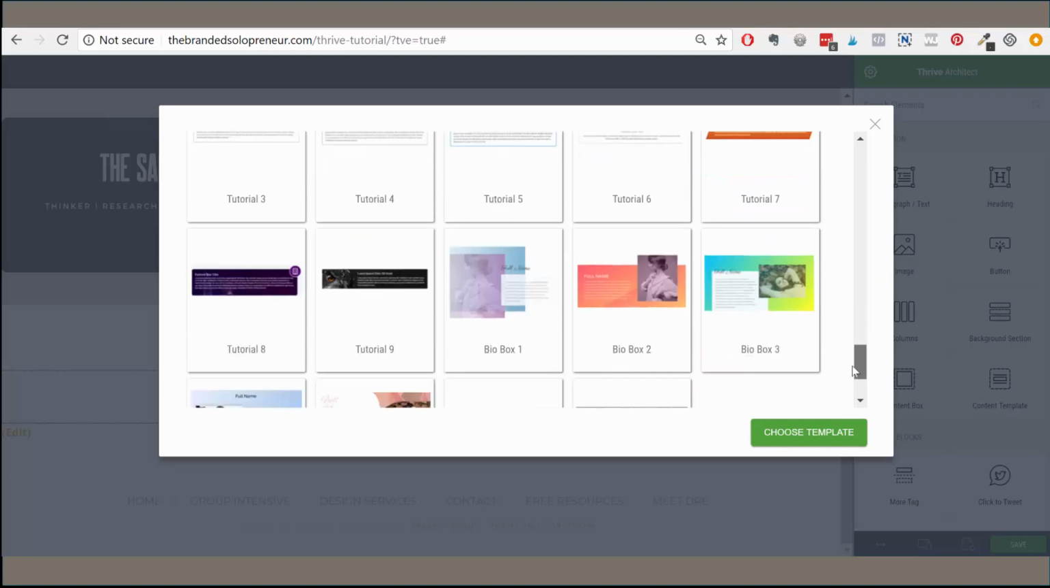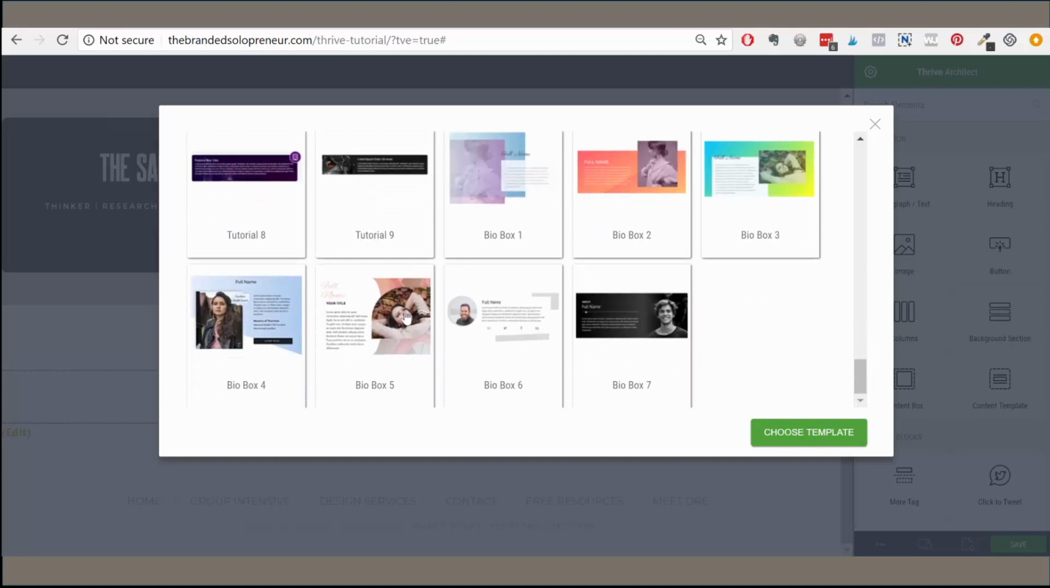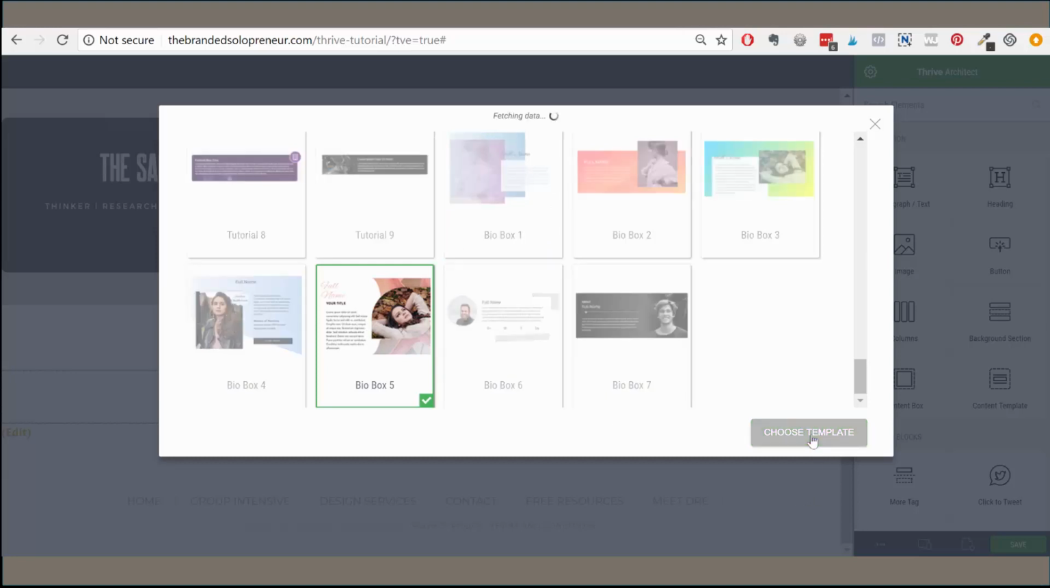Actually, I think there was one down here I loved. Oh yeah, I wanted to show you these. So these are really cool. I love these photo templates. Let me add, let's add this one. This is one of my favorites. And it's, again, super easy to customize.